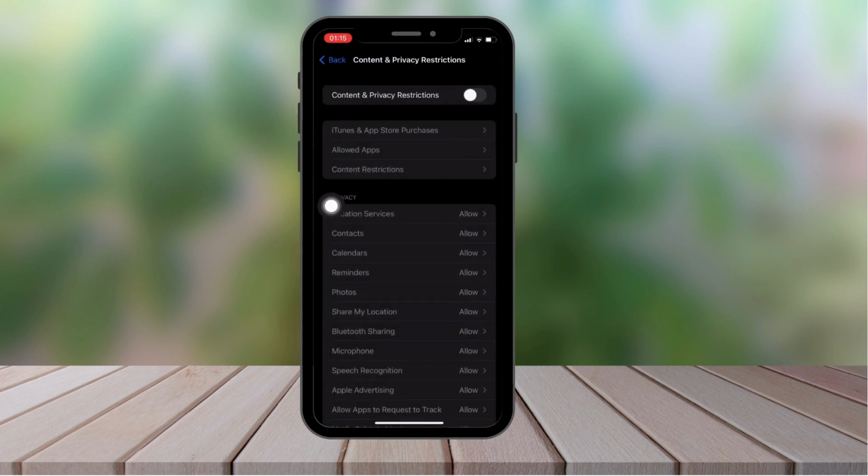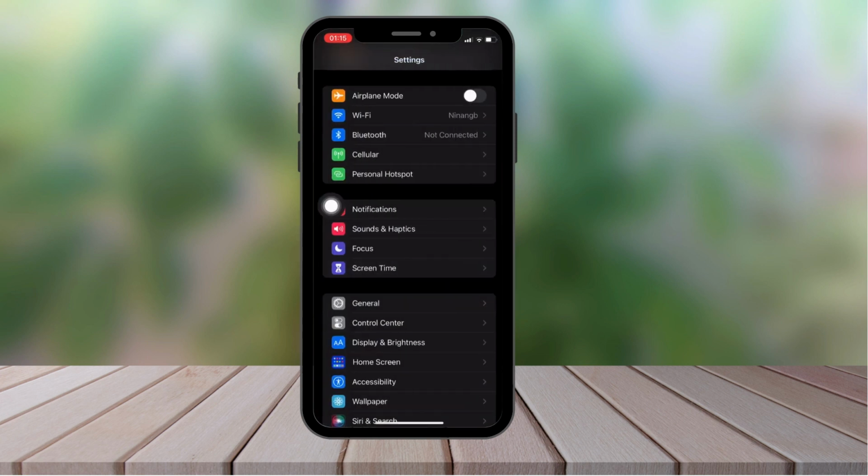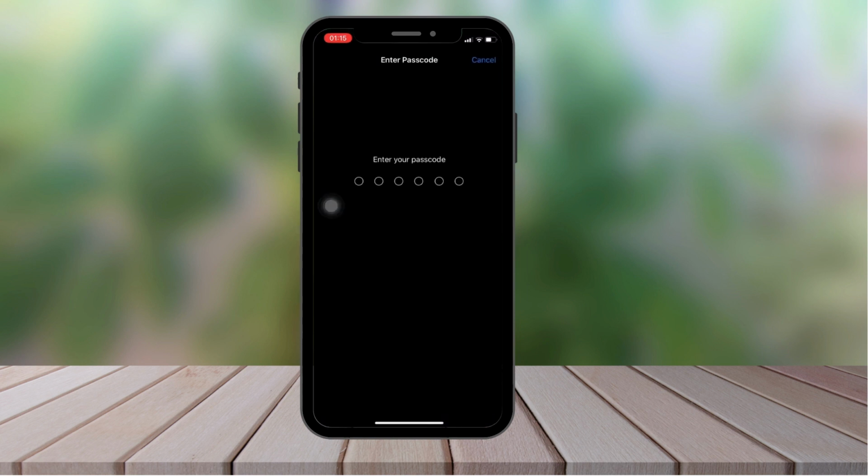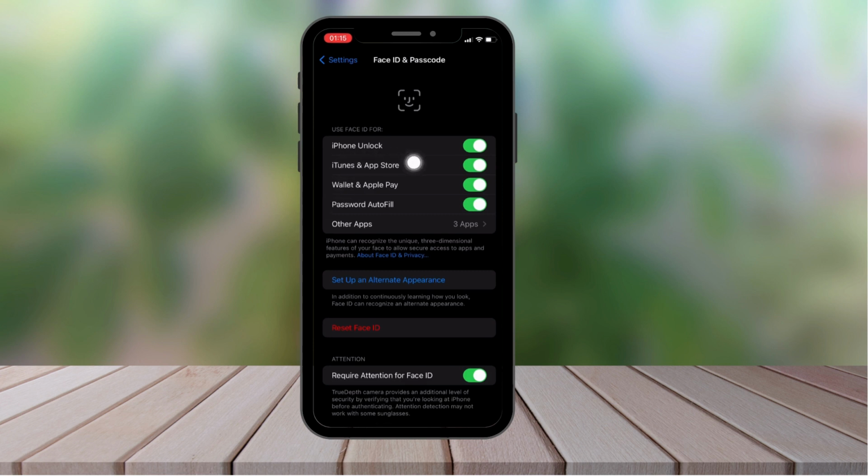Once that's done, go back on the Settings over here and look for Face ID. Once you're in Face ID, just input your password really quickly there and make sure iTunes or App Store is toggled off. Okay? Once this is toggled off, you don't have to input your Apple ID anymore before installing applications in the App Store. Okay?